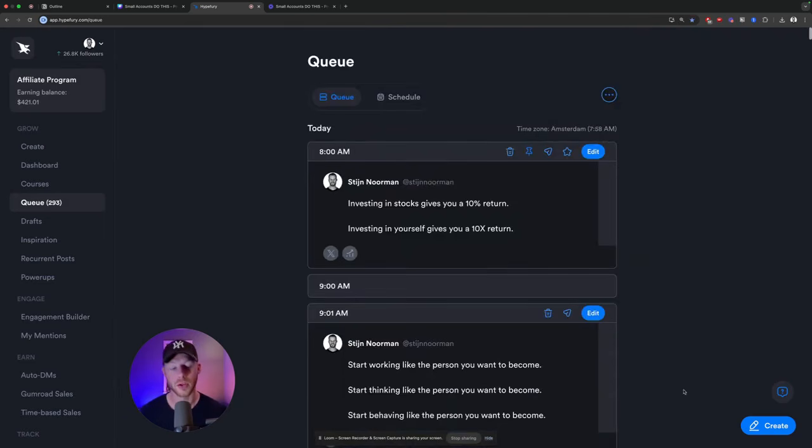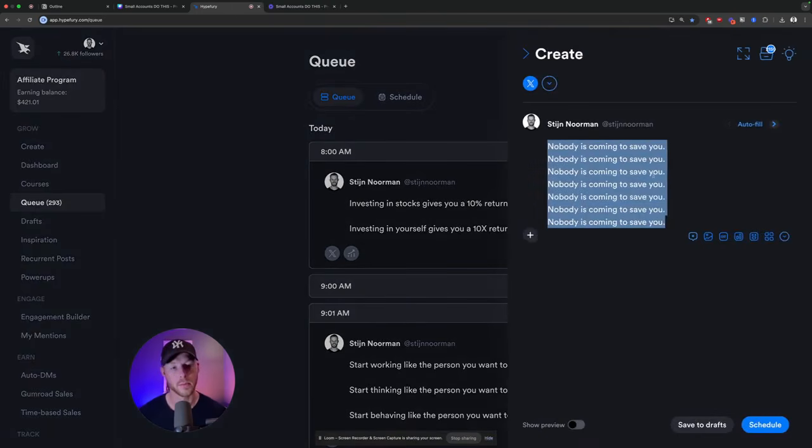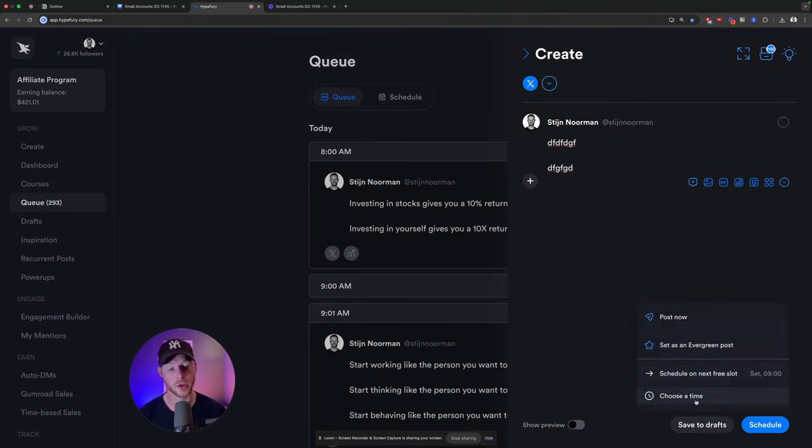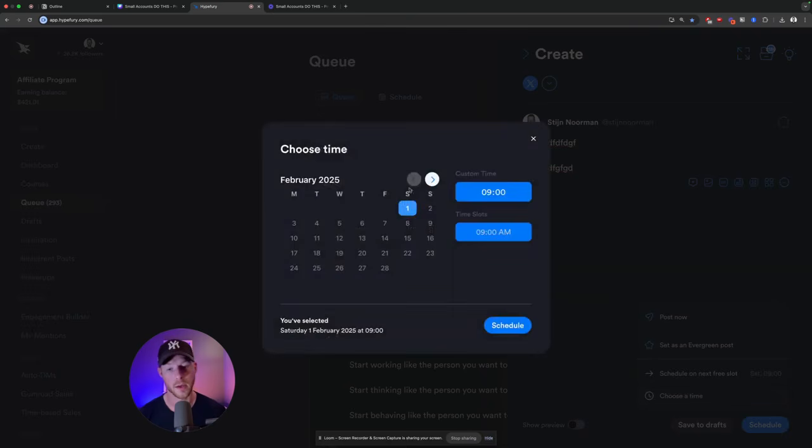And now when you want to schedule tweets, you can just click on create here at the right bottom. And then you can just type your tweets. You can click on schedule. And then you can schedule on the next 3 slots, or you can choose a time. And then you can just click on the calendar here. And as you can see, it shows the new slot that we've created.